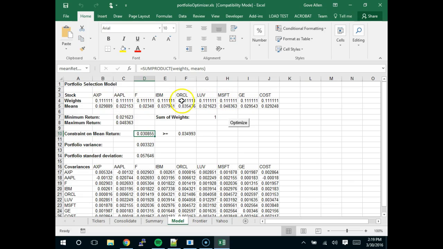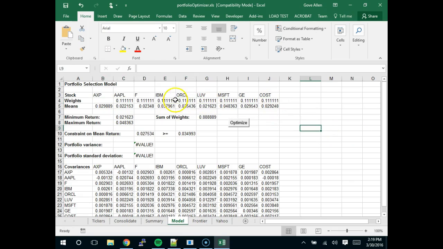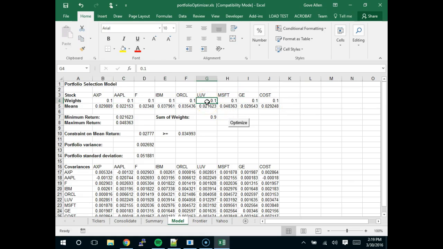So let's do this. These numbers aren't very happy for me. These all have to sum up to 1. So I'm going to put 0.1s in all of these, and then I'm going to have to put 0.2 in one of them to get up to where I've got 100% of my portfolio allocated. So if we look right here, let's put in 0.2 in Southwest Airlines.